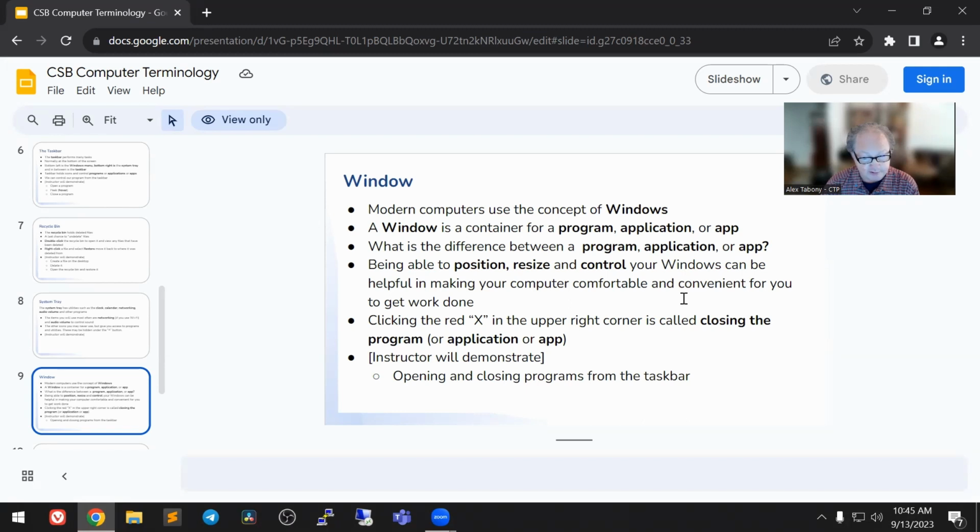And when we click that red X in the upper right-hand corner, we're closing the program or application or app. Closing the program. Okay, so we opened and closed programs from the taskbar already, so I'm not going to do that part again.